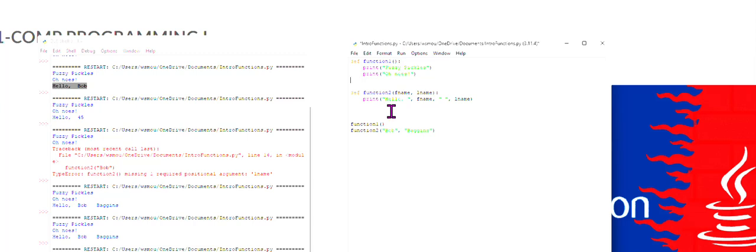So the general rule of thumb is to put all your functions and definitions and variables and things first. And then whatever code you're going to run comes usually after that.